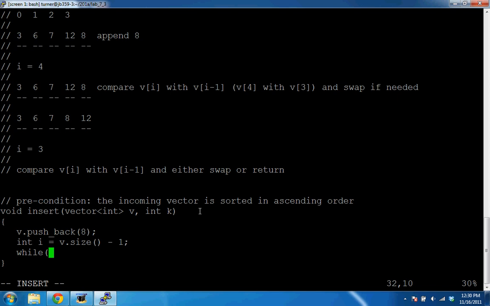So what is the condition? We're going to do this loop while V of i, that's the new value, the new value 8 or 20 or whatever we put in there, while this value is less than the value that precedes it.